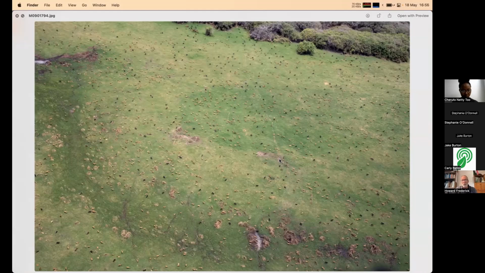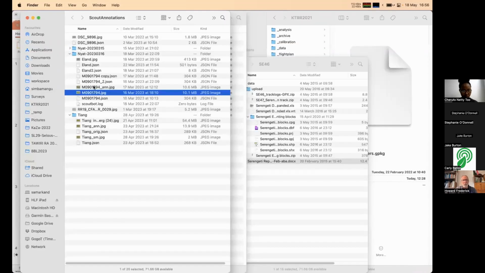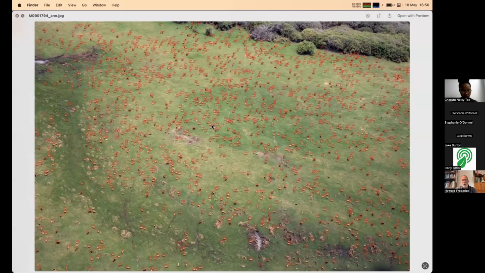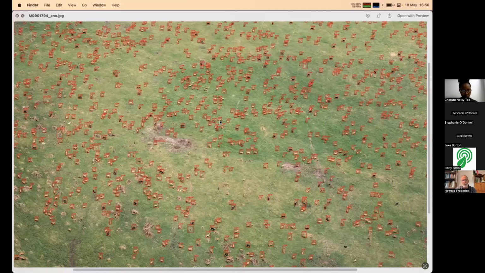The next picture I'm going to show you is what the computer had a go at doing with that image. Of course, it doesn't want to move to the next image. Let me try this again. Here we go. This is what the computer did. It counted 1,605 objects in this image. It took the computer about 23 seconds to count this.